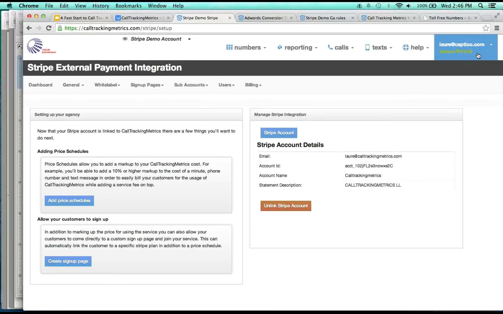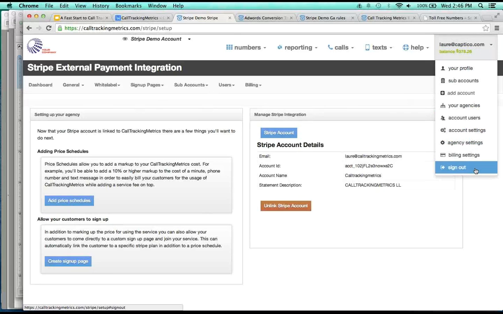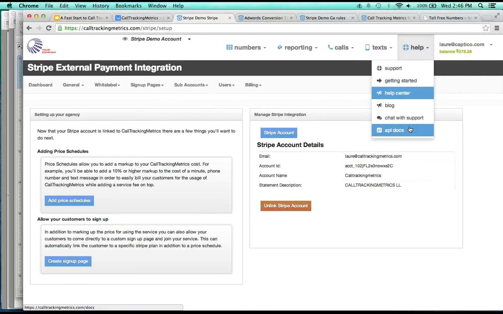So those are most of the things that you're going to find in the agency settings area. You'll also want to get familiar with our help menu. And so here is the help menu here where you can find things like our contact information. You can find this Getting Started page here.